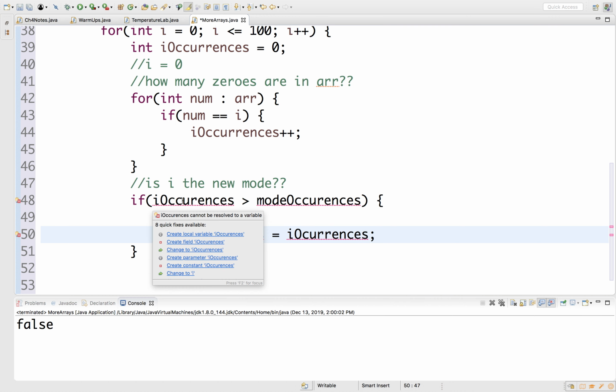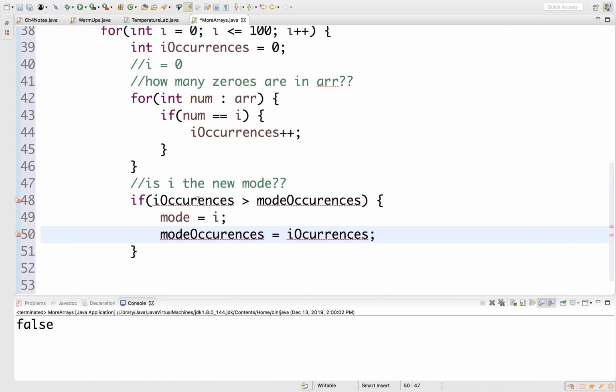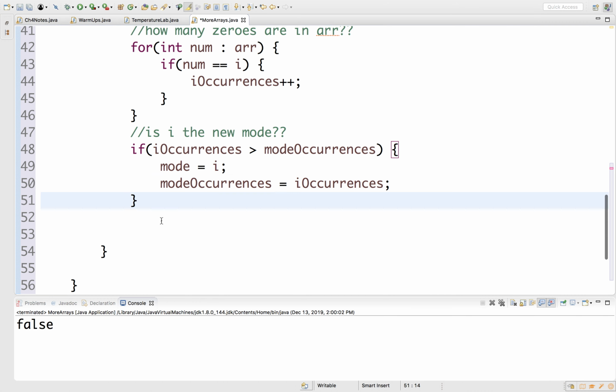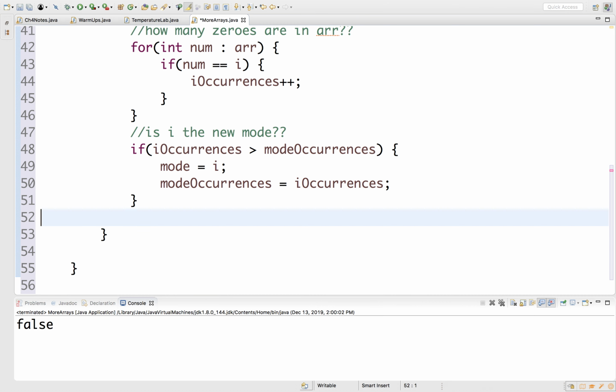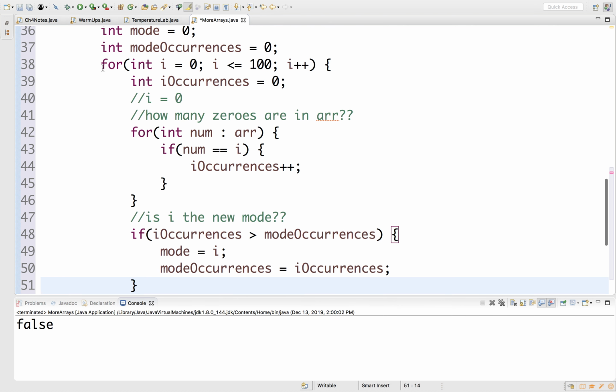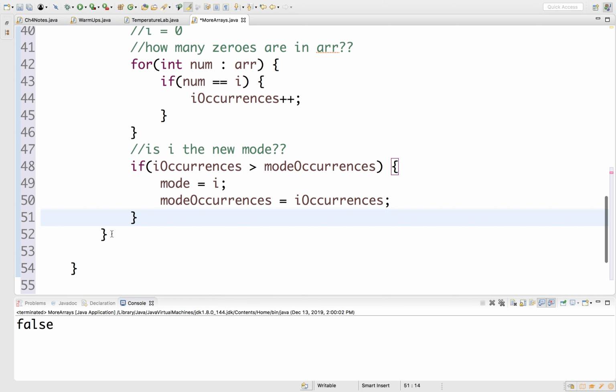Okay? And these are spelled wrong, so that's sweet. I'm not a spelling guy. Okay, there we go. Then I go to the next number and the next number until I find the mode. By the end of this for loop, look at where this ends. This goes through the numbers 0 through 100, and I know those are all the numbers possible in my array. And by this point, I can return mode.